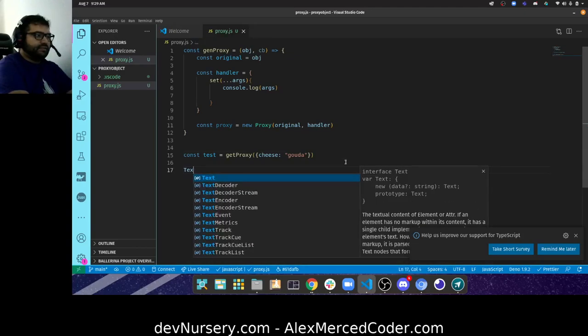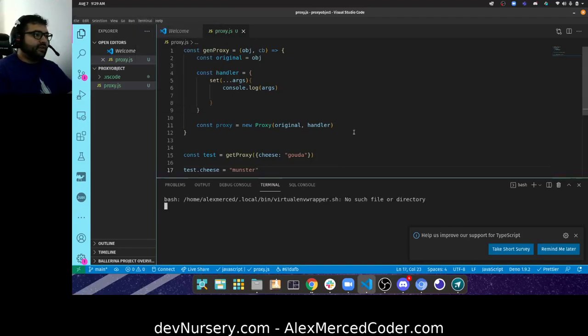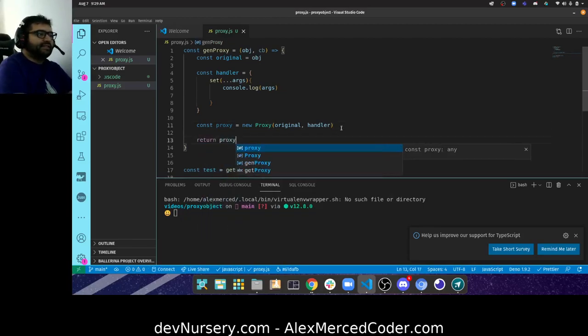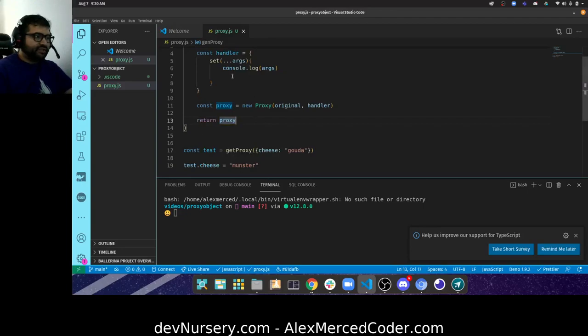If I say test.cheese equals Munster, I should get this console log, and then we can refine from there. Oh wait, I never actually returned the new proxy object, so that's not going to work. Return proxy. There we go. Essentially we take in the object, generate a handler, create a new proxy from the original and the handler, and return that proxy object. Then we change the property just to trigger that set function.